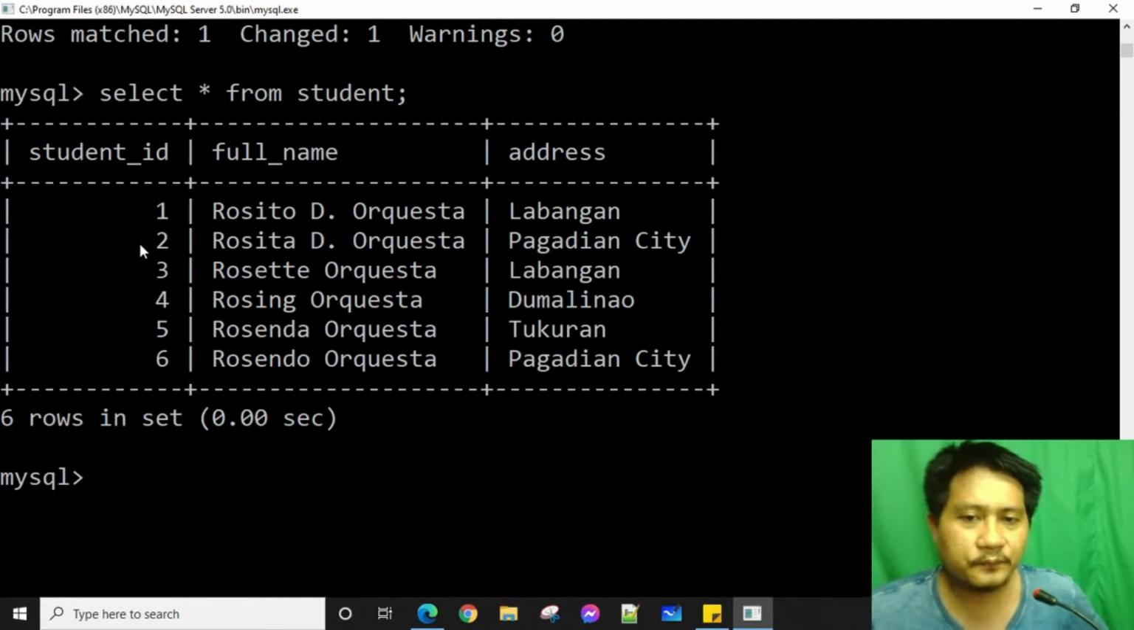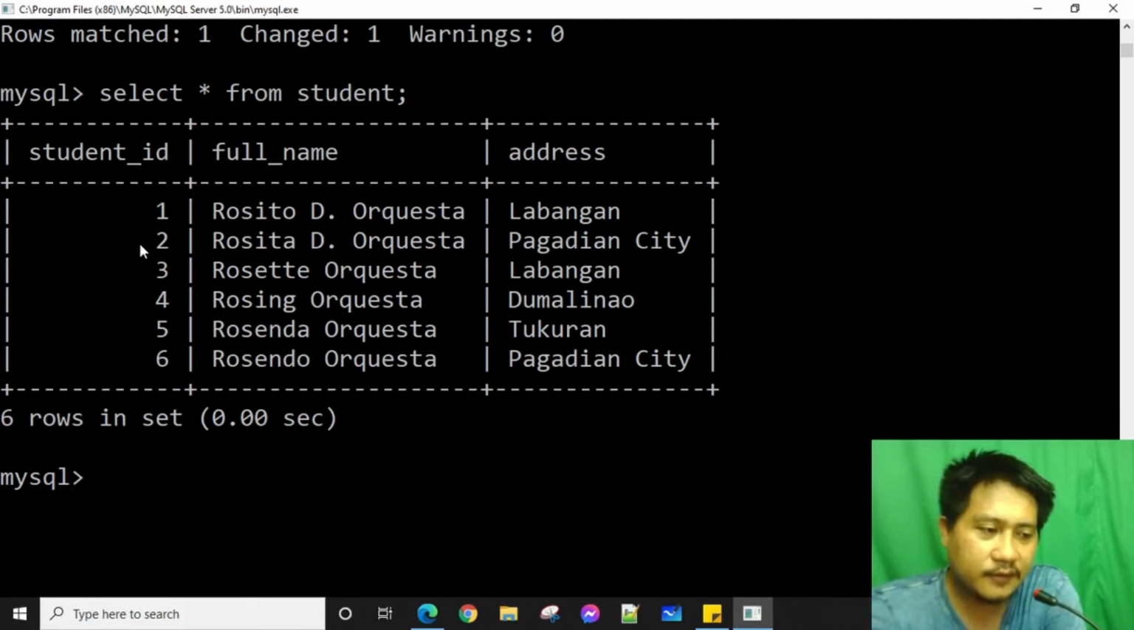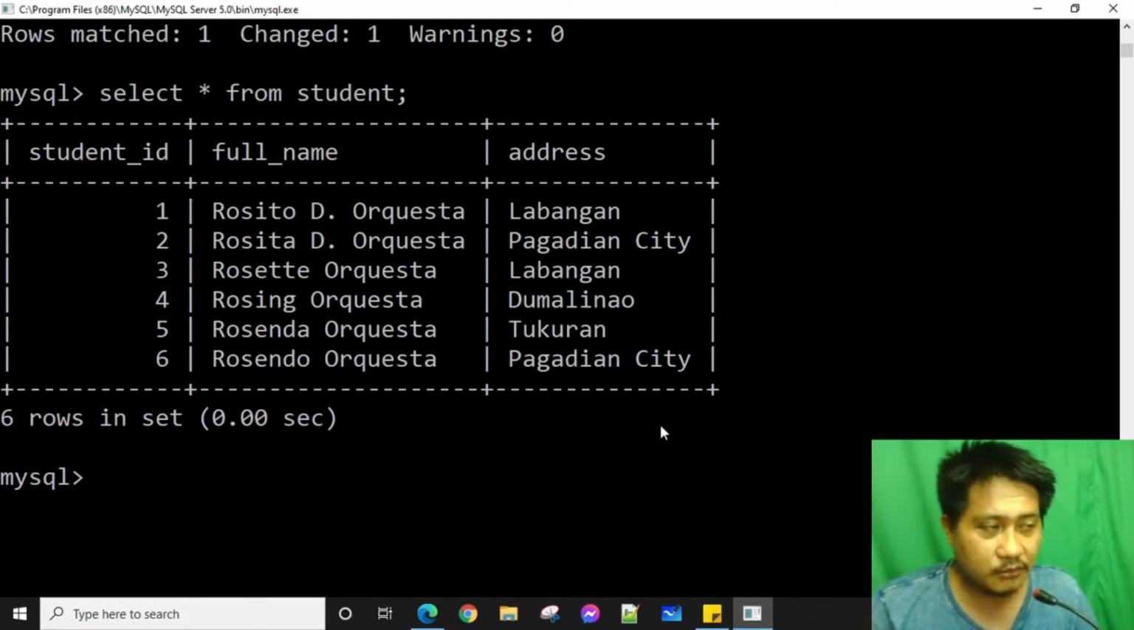And now i-try nato ang different select query nga kasagaran ginagamit. So atong ginabuhat karon is select asterisk from student. Ang ginabuhat niya is iyang i-display tanang sulod sa imong table nga student. But how about gusto lang nako nga specific.